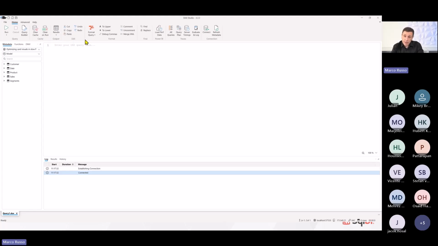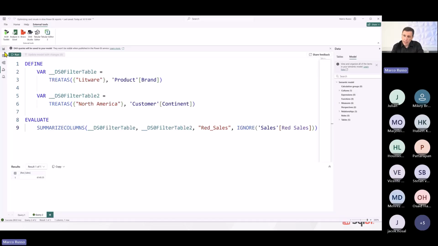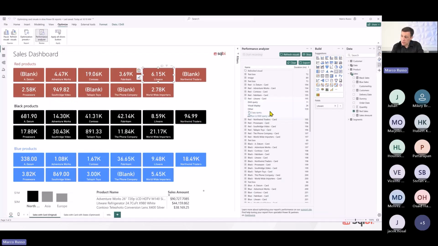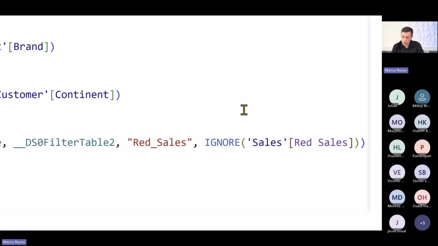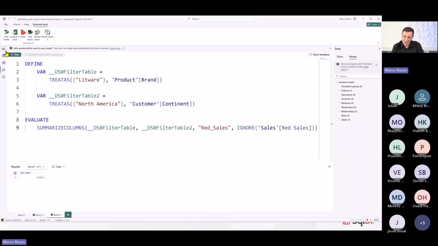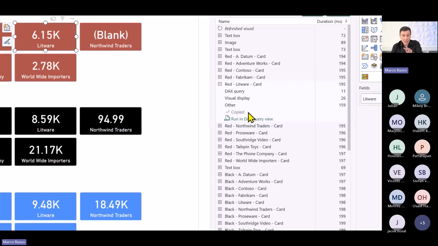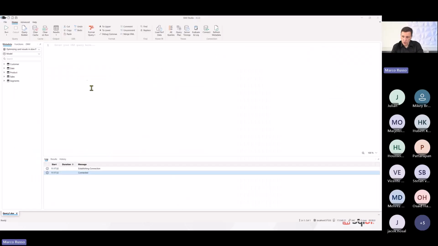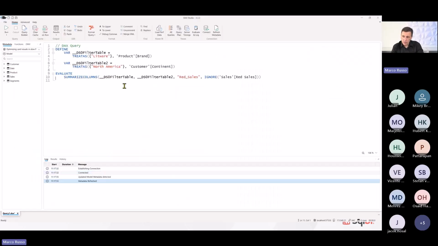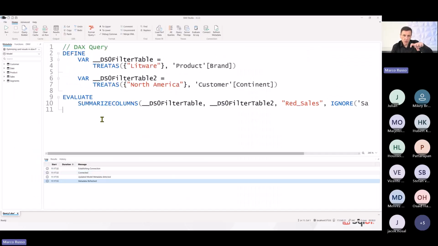Then you paste the query. Let me go back 1 second. If I go back to my report and click on this button, copy query, I copy the text to the clipboard. Now I switch to DAX Studio and paste the code here with Ctrl V, which is like a right click and paste.